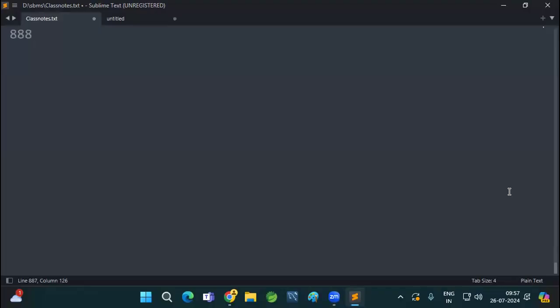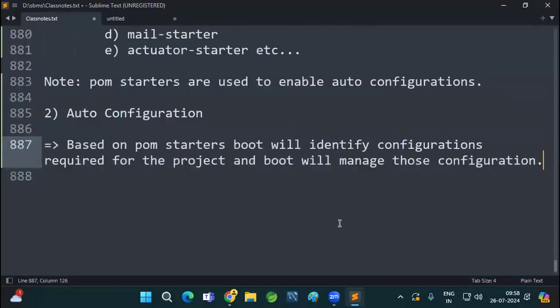If I add JPA starter, what will happen? Then it will connect, a connection pool will be created. If I add security starter, it will add the login security page. If I add mail starter, emails can be sent. If I add actuator, we can monitor the application. Right. So if anybody asks you, what is auto configuration in Spring Boot?